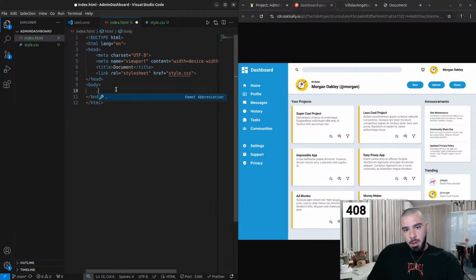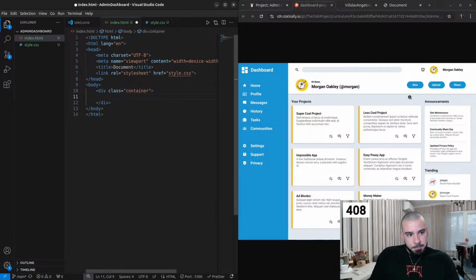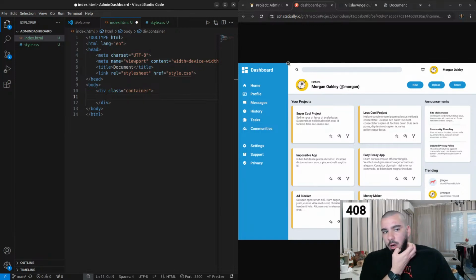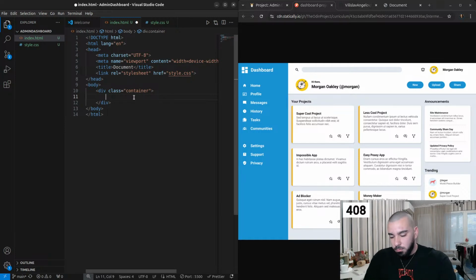so maybe we begin with a container. That will be the whole grid item that will have like two columns. And so this will be column 1 for the sidebar and column 2 for the main area. So we need to have, I guess this can be hashtag sidebar, and the next thing will be, can we have just a main.